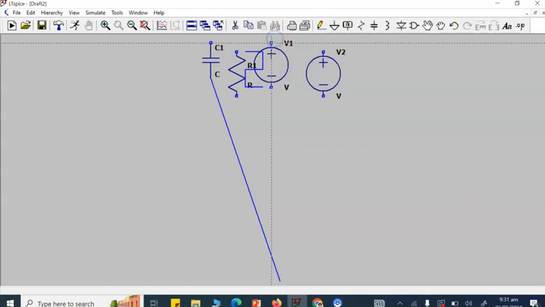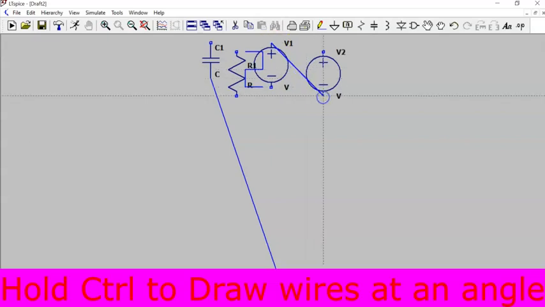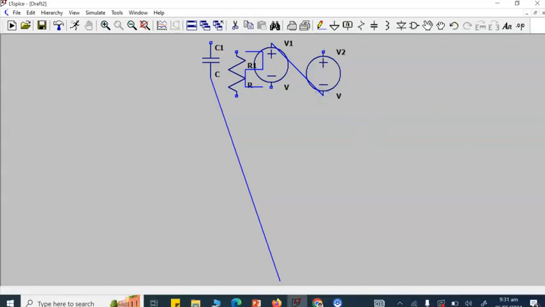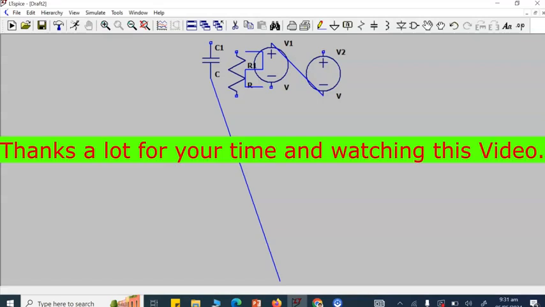Draw is highlighted. I place my cursor over here. Then to make it at an angle, I hold Control. Now it is being drawn at an angle till this point. That is done. So these are the few keys we covered for component modes in LTspice. Thank you for watching the video. See you again in the next part.